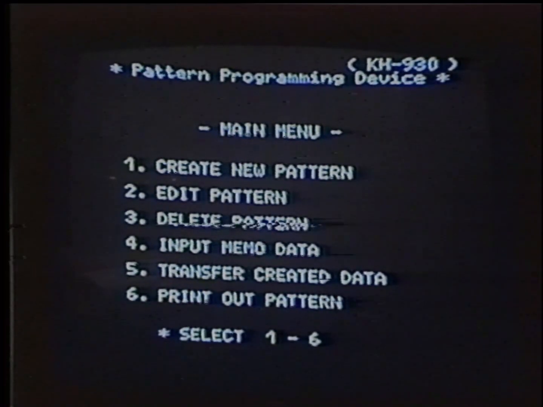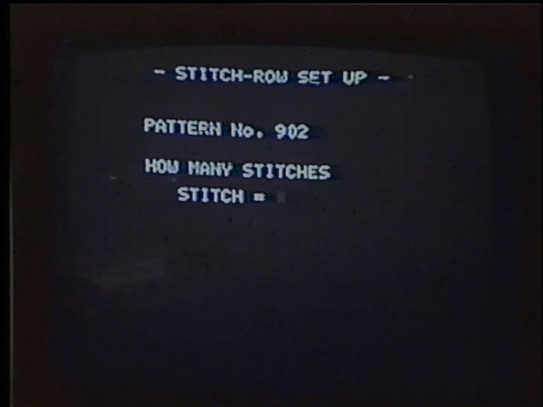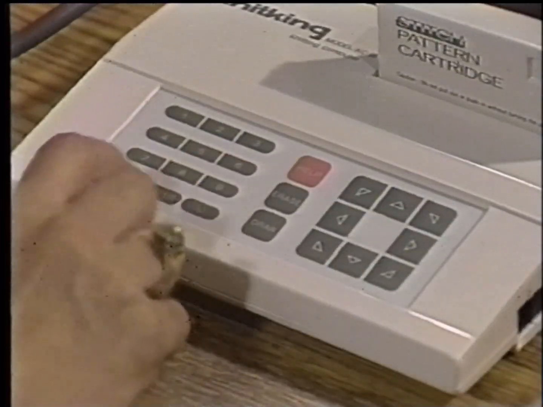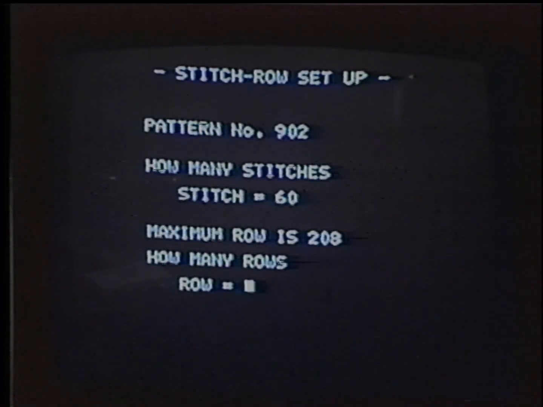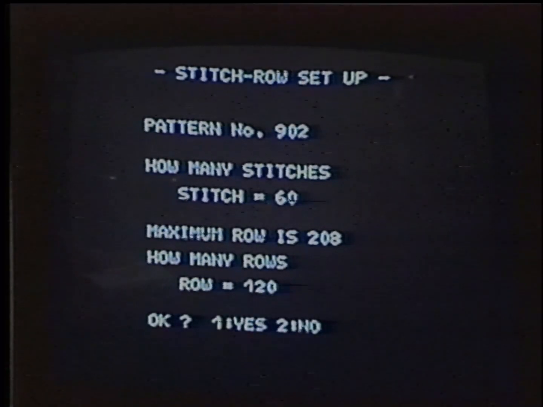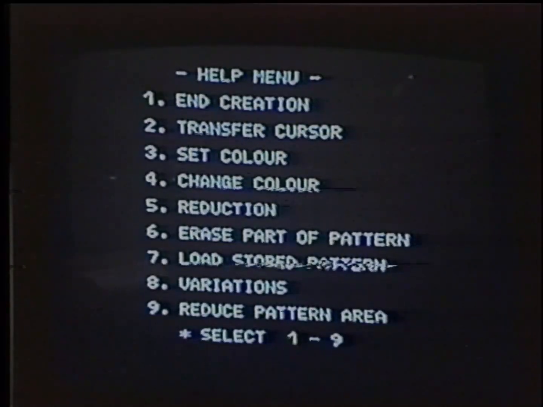Another thing that we can do with this is to create patterns from the existing patterns in our 930 CompuNet. Right now, you first have to create your grid, so I'm going to press 1 to create a new pattern, and I am assigned pattern number 902. I am going to assign 60 stitches, and I have 208 rows available. I'm going to say that I want to use 120 of them. I'm going to hit the step key, and I'm going to say that's fine. You will now see the complete TV screen filled up with grid. I will hit the help key and go into load stored pattern, which is step number 7.